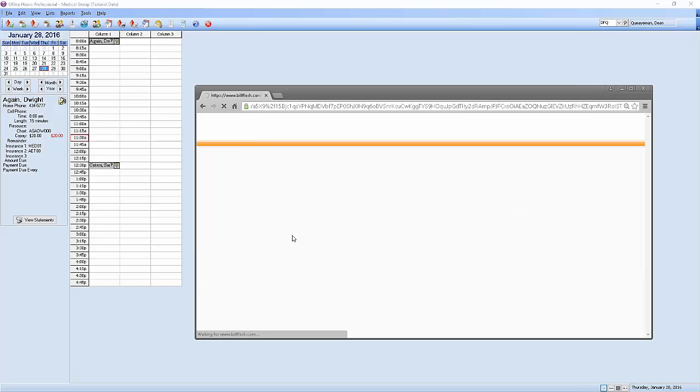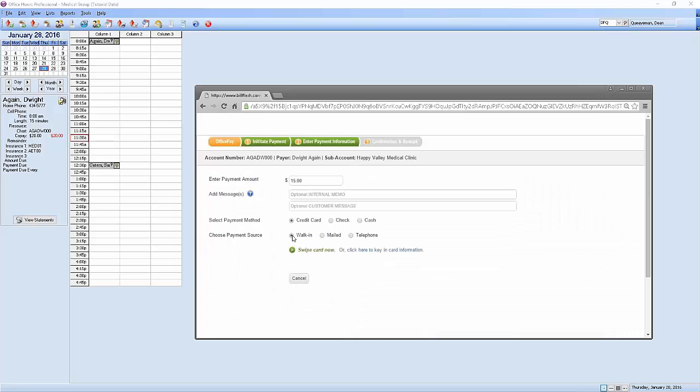Now I get two options with this. One, I can swipe the card, or two, I can key in the information. So if I was on the phone with somebody, or maybe the card reader wasn't reading the card, maybe the card is damaged or something like that, you can hand key the card. But I have this card reader, so I'm just going to swipe my credit card. I just swiped it through my machine, and it's a real simple process.